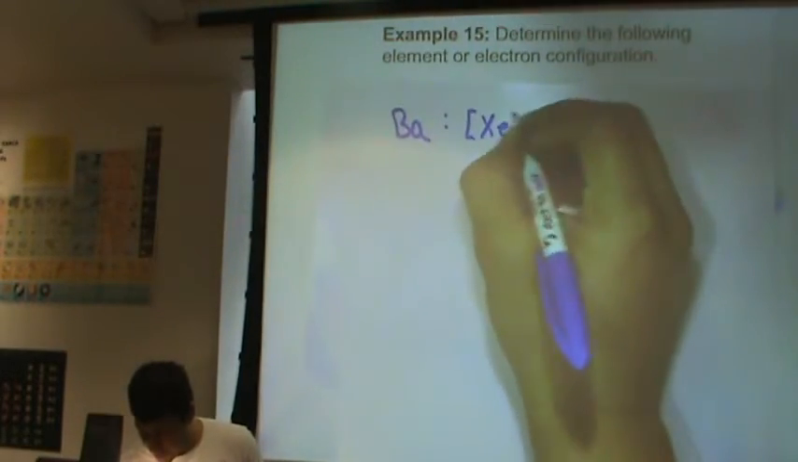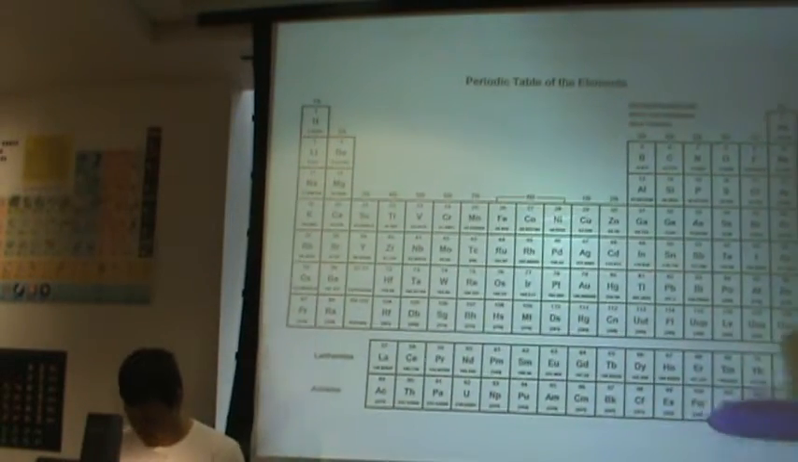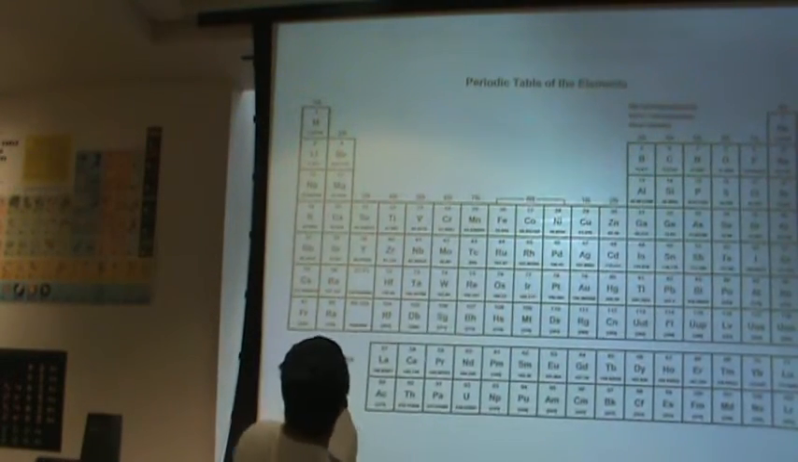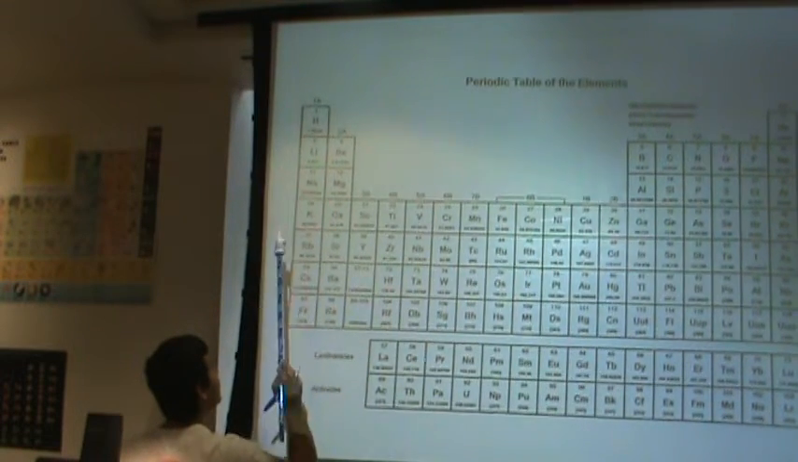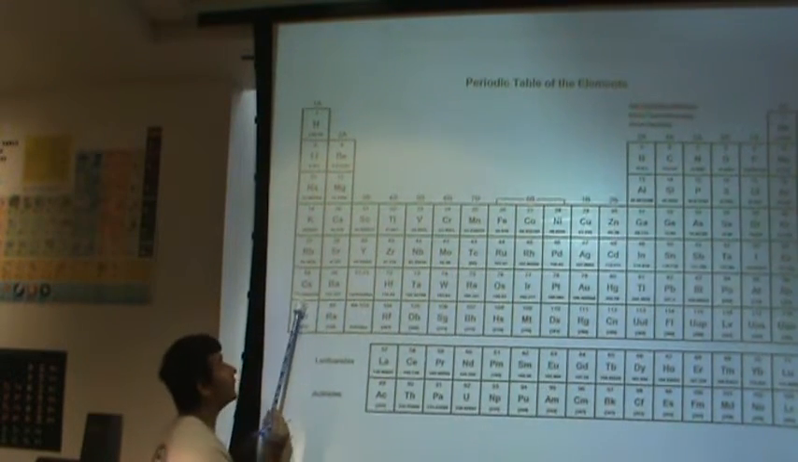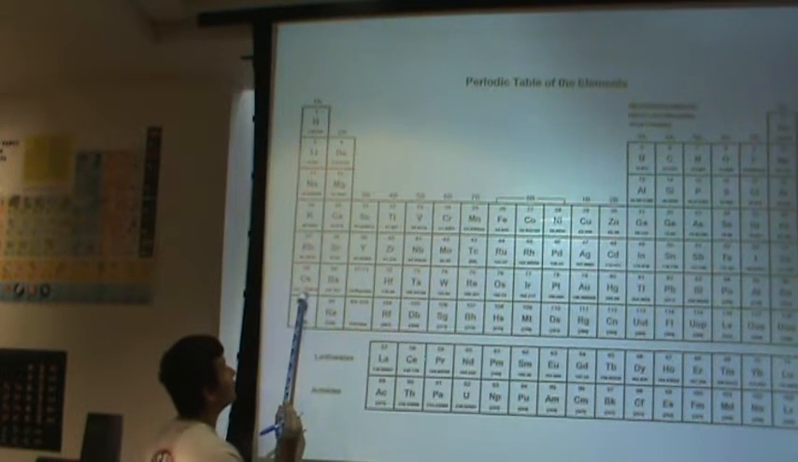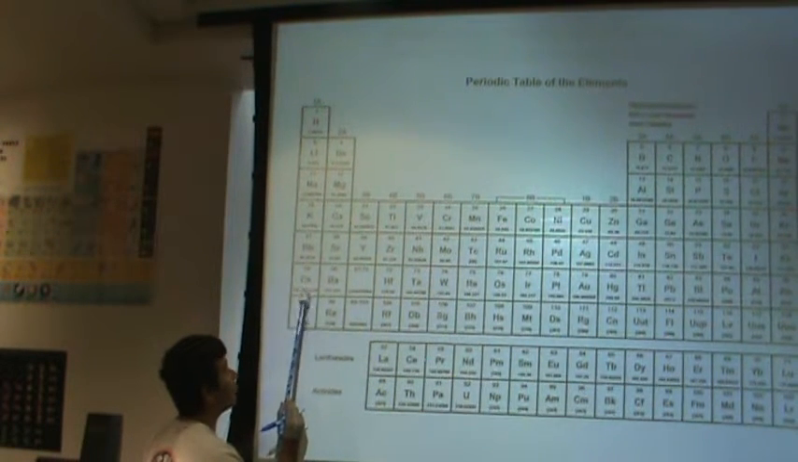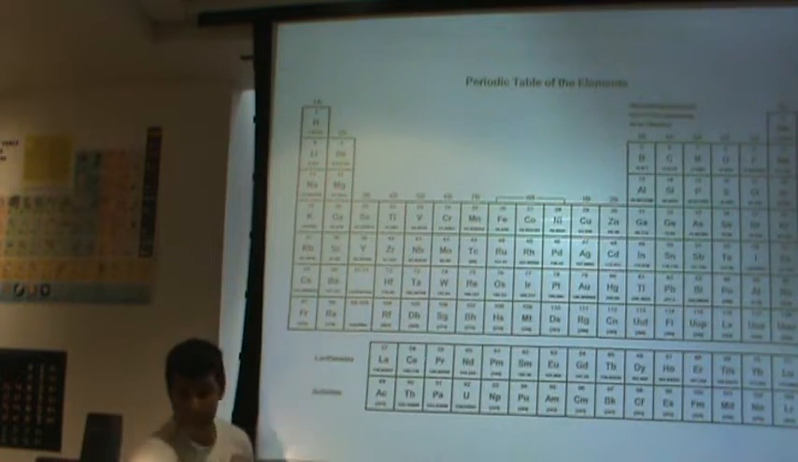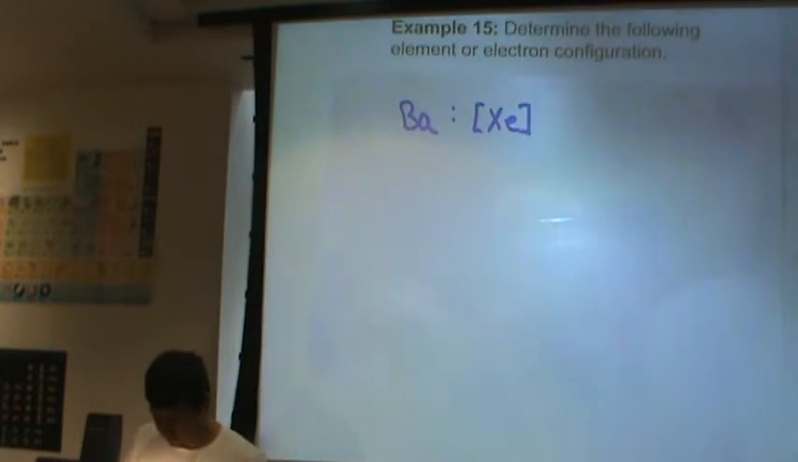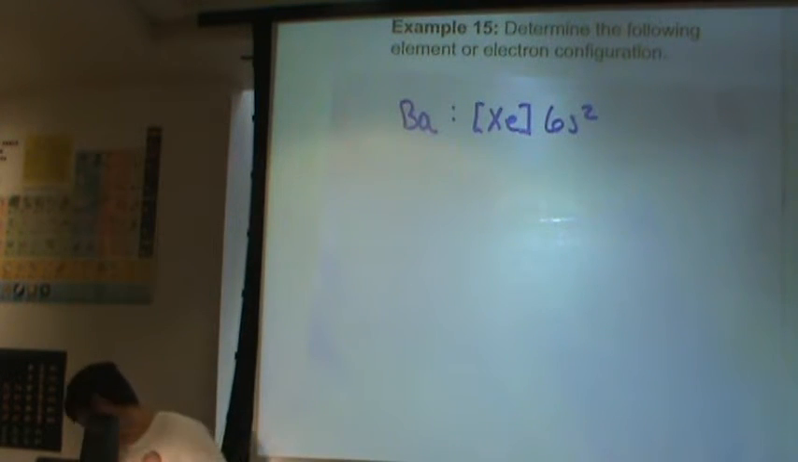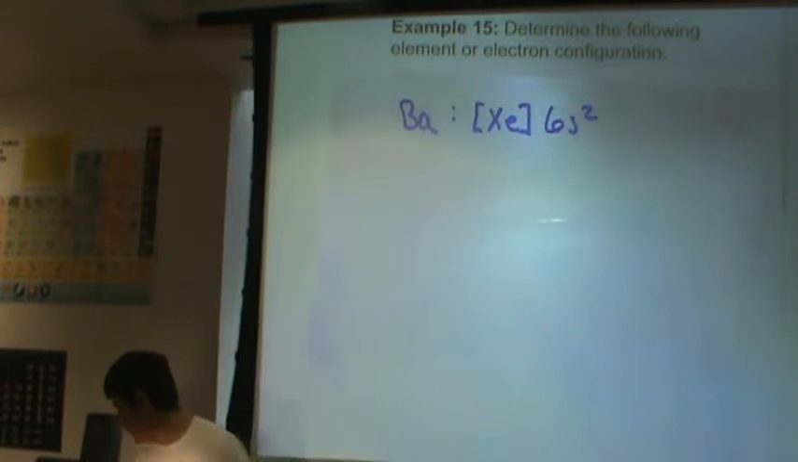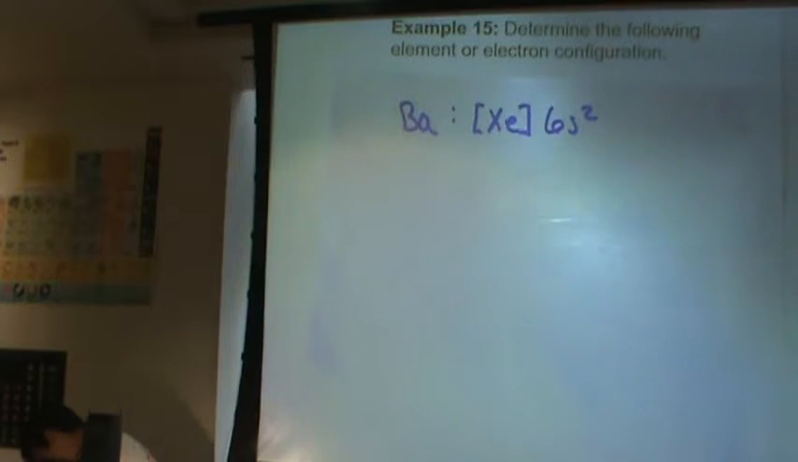So we're going to write open bracket xenon. Go back to our periodic table. Barium has the principal quantum number of 1, 2, 3, 4, 5, 6. So it's going to be 6s. And it's right next to cesium right here. So it's 6s, 1, 2. 6s2. Done. Finished. Next one.